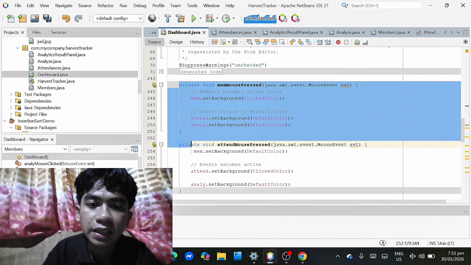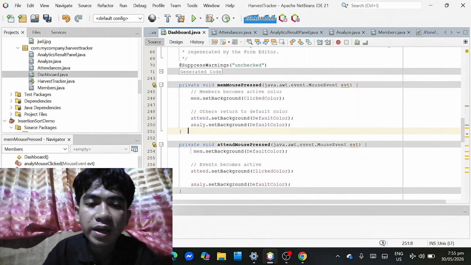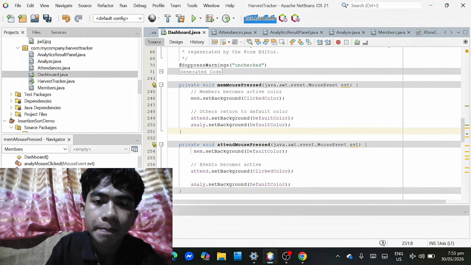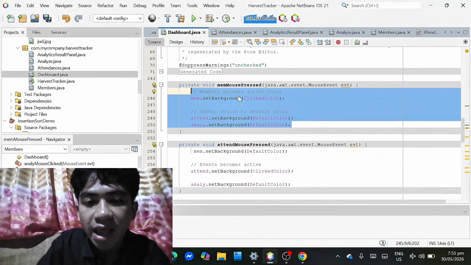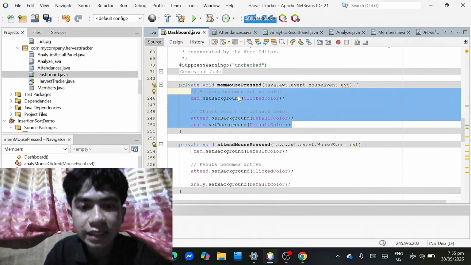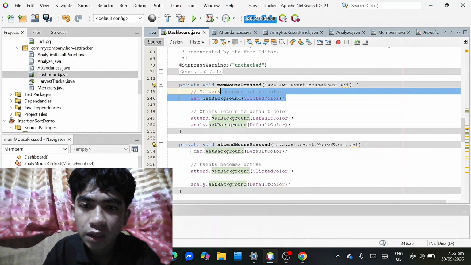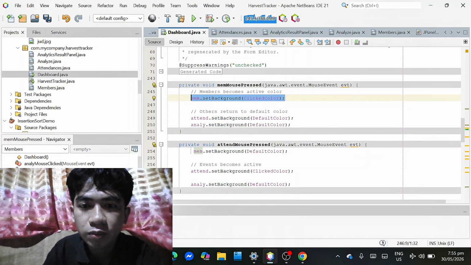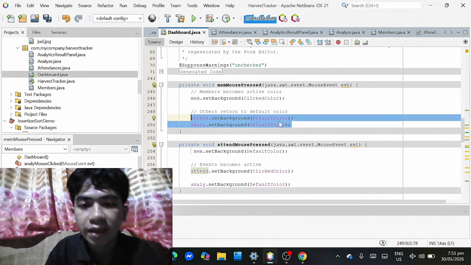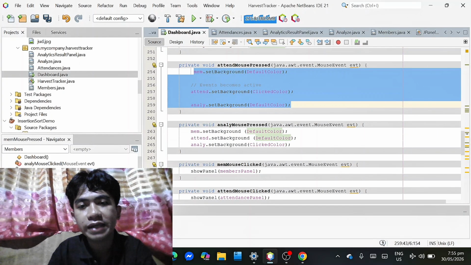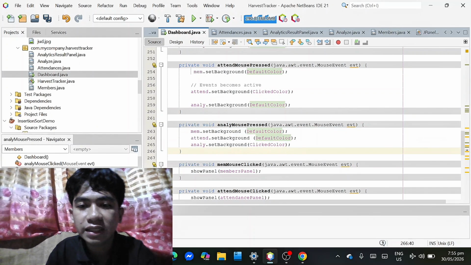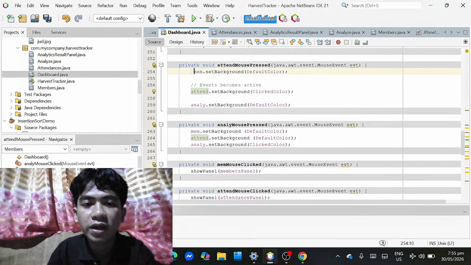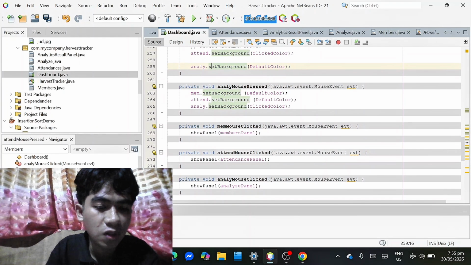Now let's proceed to the mouse pressed event. When a menu is pressed, this would be the output. For example, when the member menu is pressed, the menu would show the click color. The rest would be default color. Same goes here and here. Like attendance, it would display the click color while the others would display the default color.